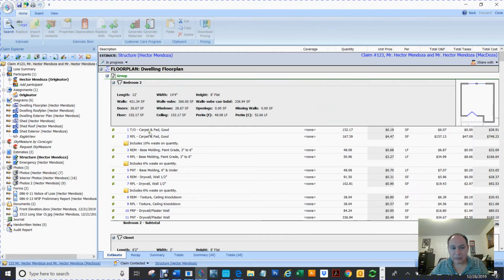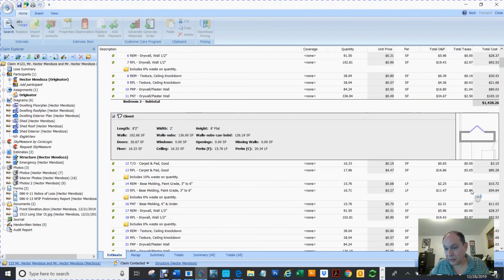Something you have to take out for, you know. And if you notice, TO means take out, RPL means replace. On takeout, they're not going to have taxes. On replace it's only going to be on material, and I have it set like that. Okay, so there are other ways, and I have another video that explains that. Okay, so I want to highlight this stuff as I go. Okay, now depreciation.